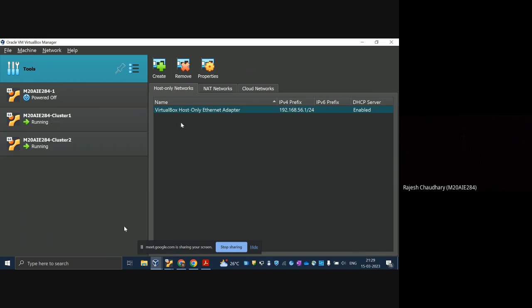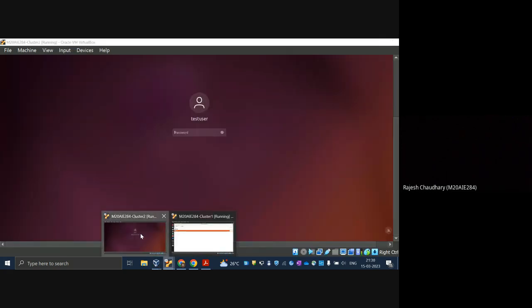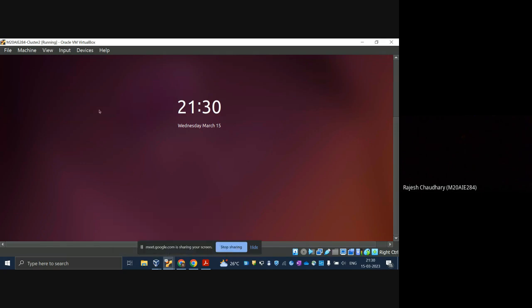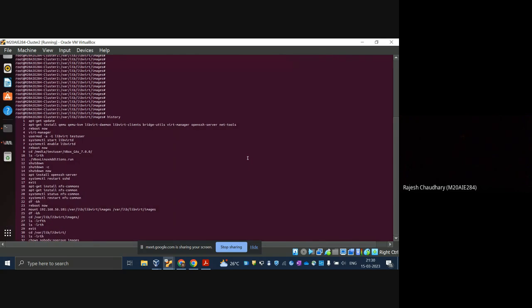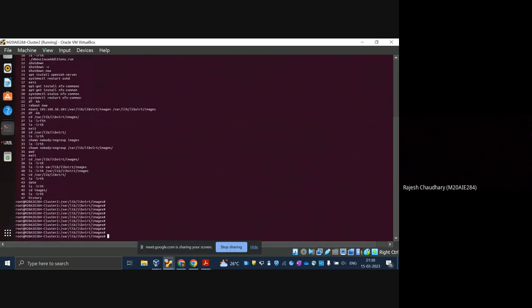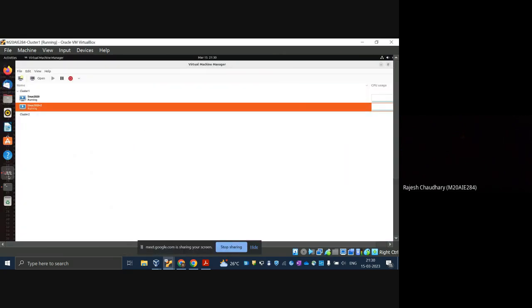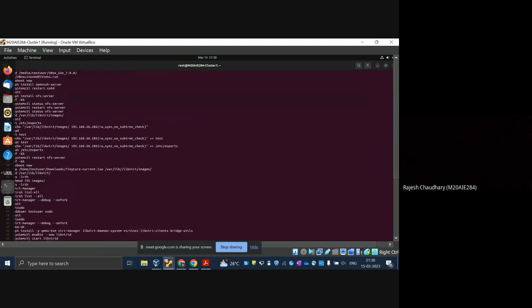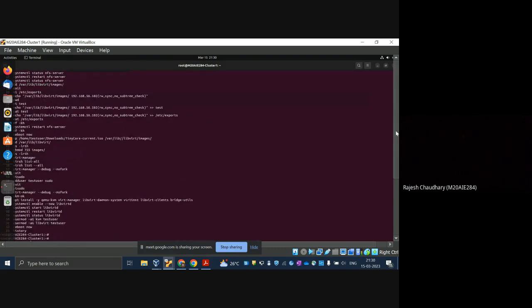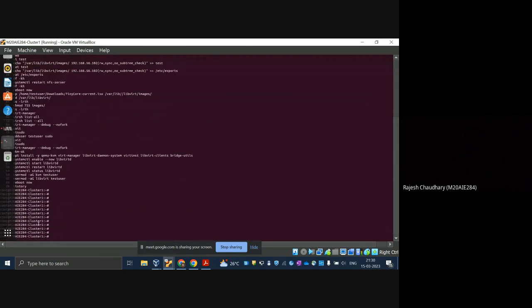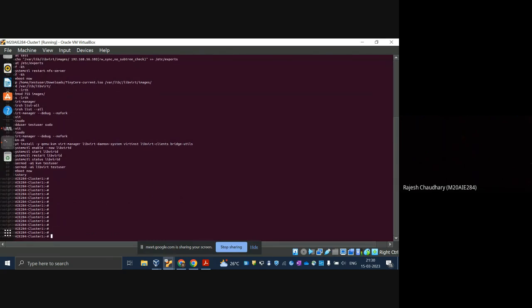And using these, these are the two VMs which are created. This is cluster 2. Yes, this is cluster 2. You can see that this is the cluster 2 machine from the host name. And from here, from the cluster name, you can see that it is cluster 1.